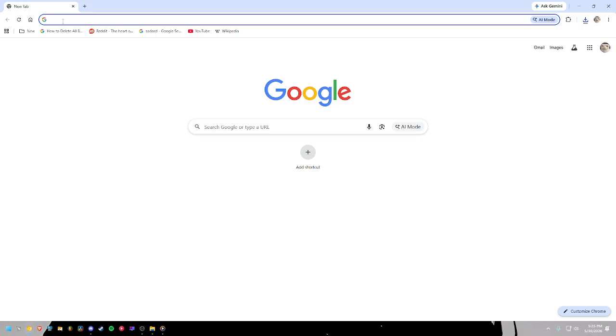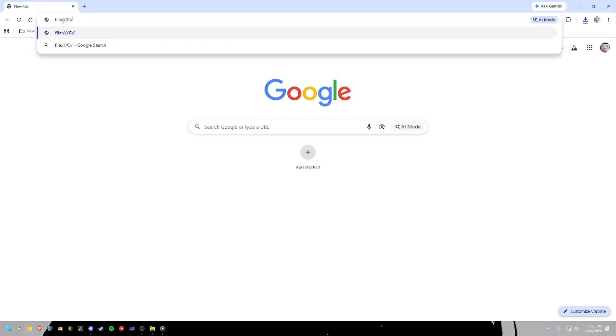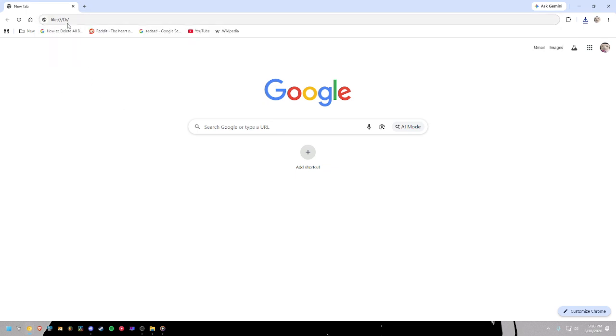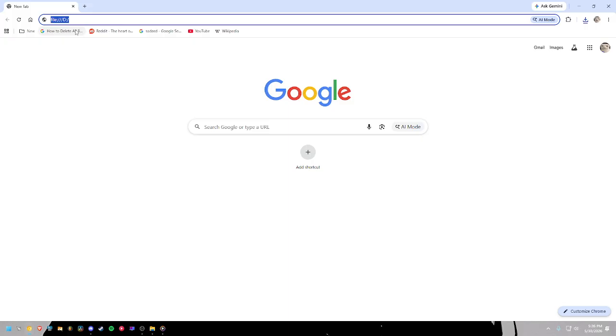Next, move to the address bar at the top of the browser window. In that address bar, type file/ and then press enter on your keyboard. If your files are stored on a different drive, you can replace C with another drive letter. For example, if you use a secondary drive, you would enter that drive letter instead. When you press enter, Chrome will open that drive as a local file location.